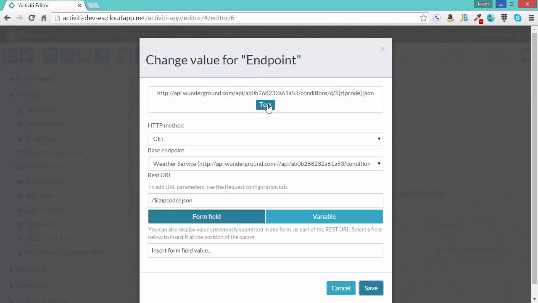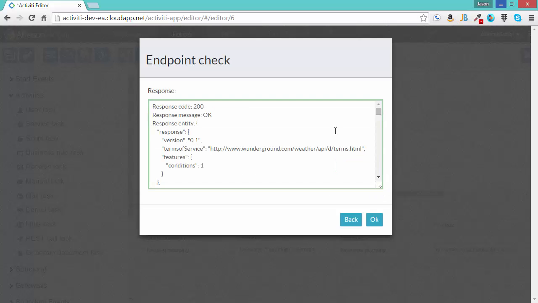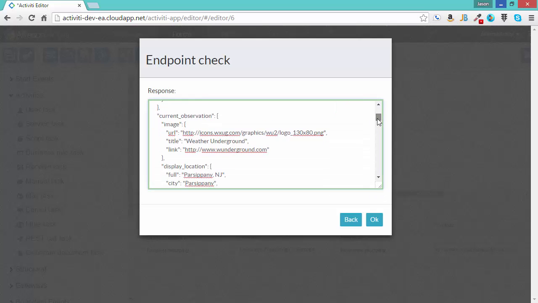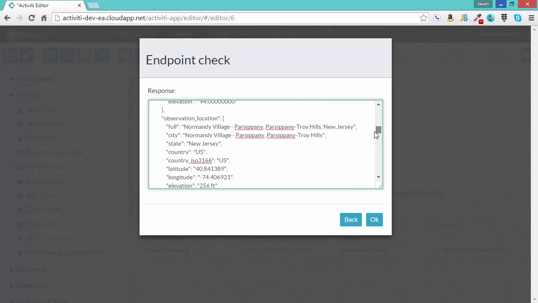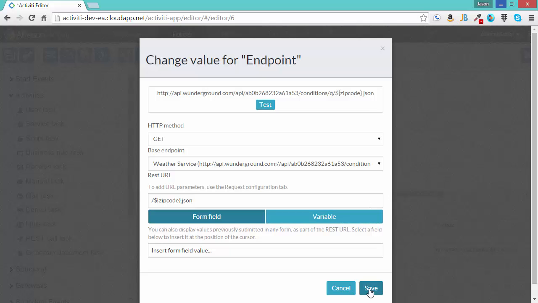Let's test it. Because I put a parameter in there and it's related to a form, it's smart enough to know what I'm asking for. So I'm going to put in a zip code for Parsippany, New Jersey, and I click test, and I can get the message back, and I can see that I'm getting the full JSON message back that I am expecting. Let's click Save.